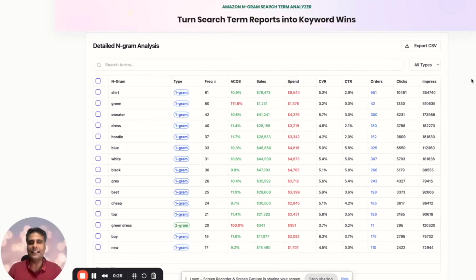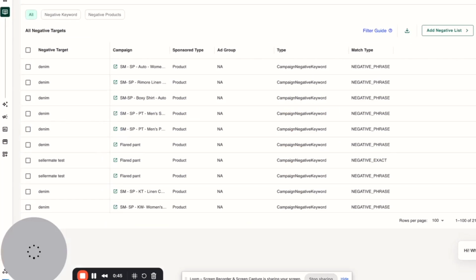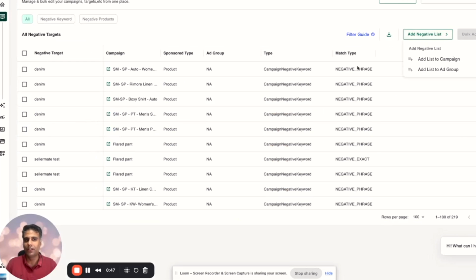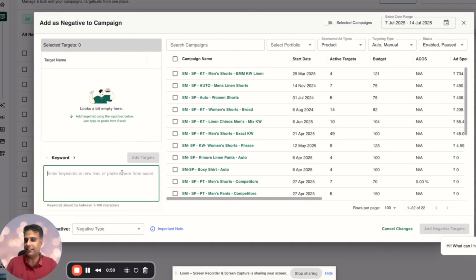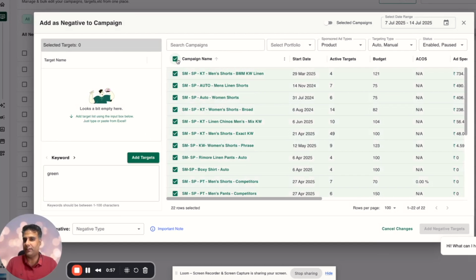Now, in this case, if you are using n-gram analysis on a regular basis, you will be able to identify such trends. And in this case, let's say you wanted to negate green in general or pause those targets, you can go to Amazon Ads Console and make the changes. Or if you are using SellerMate.AI, we have the option to make these changes in bulk. You can copy paste or pick from your search term list and say, I want to eliminate green, or add that as negative across all my campaigns.